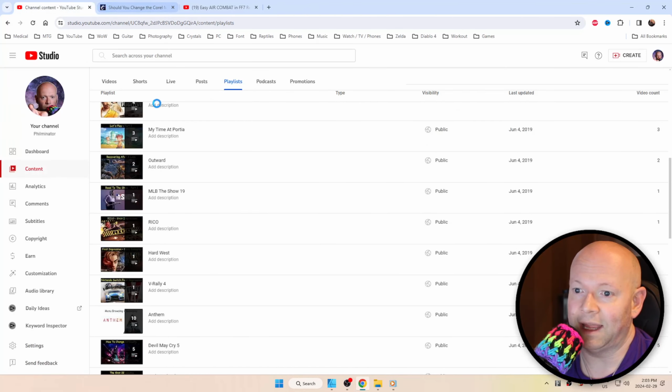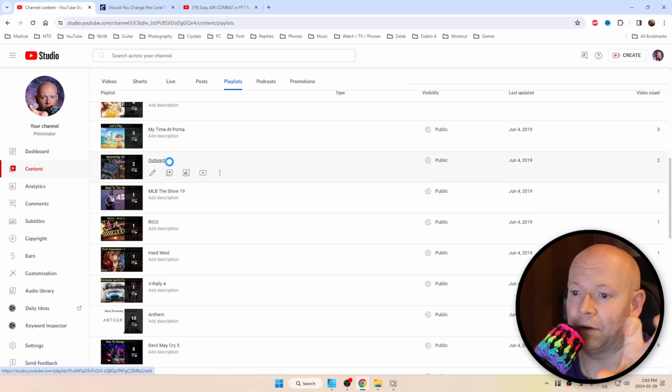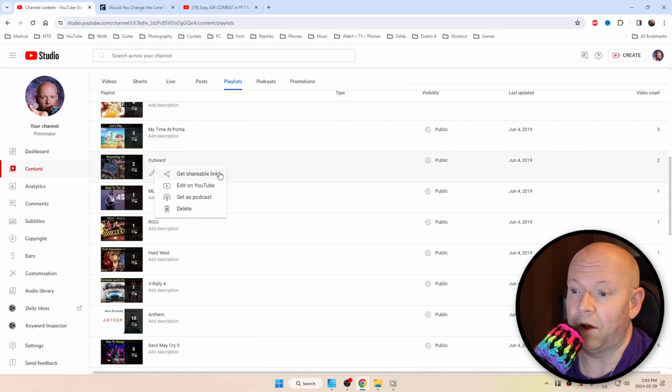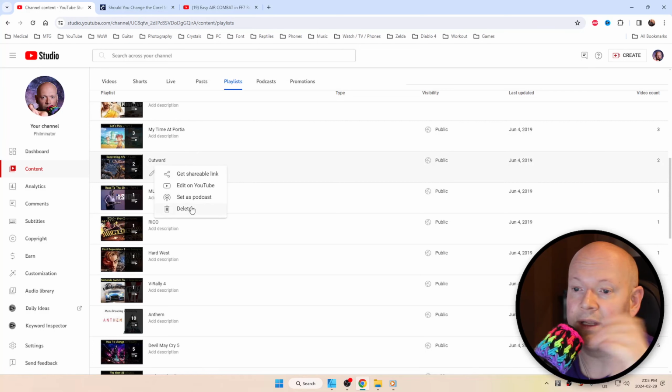Close that tab again. Now you're brought here. Outward is still here. Had you closed that window by accident, you could have come here to the three dots and just click delete, and that would have deleted the playlist. So if you're unsure or you know that you just deleted, you could do it again, if you will. But the problem is, just remember it in your head and then move on to the next one.